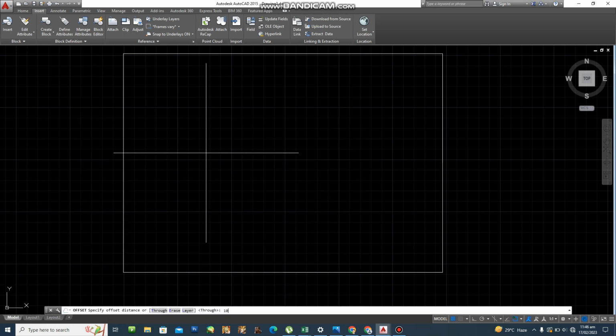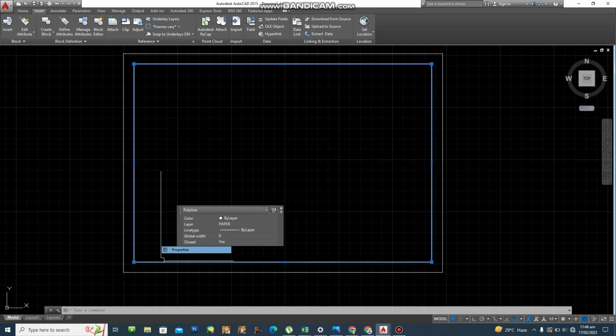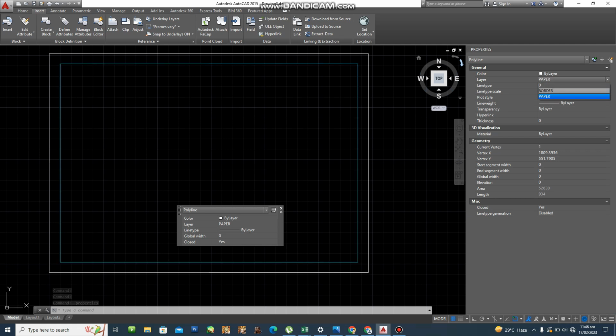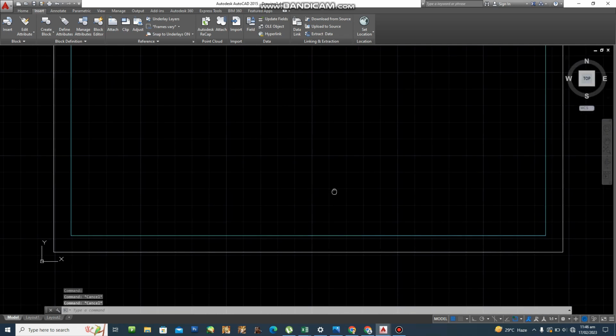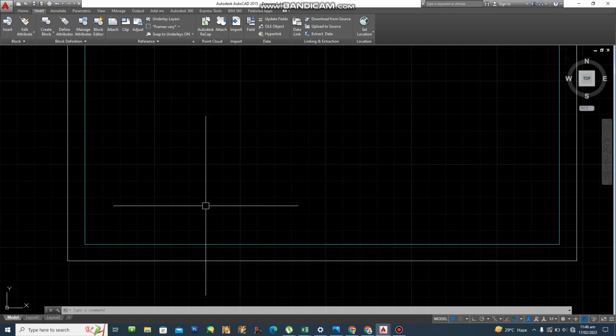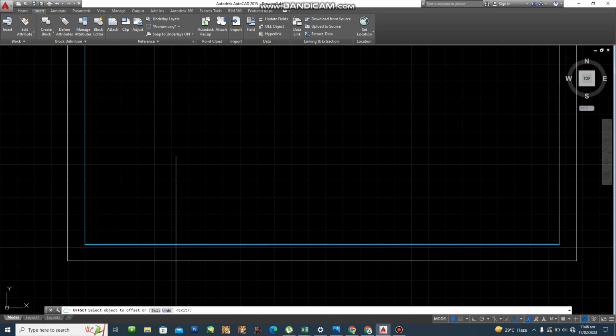Next is for us to offset the paper for us to create the border line, and then using the properties, let us manually change the layer to border. And then for us to create the title block, let us explode the border line, then offset by 20.